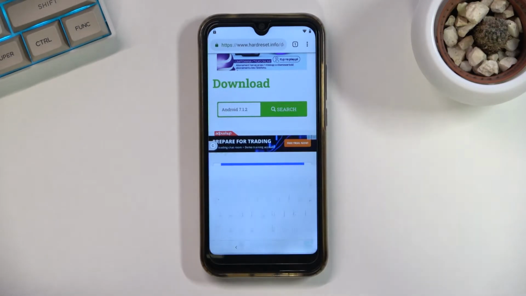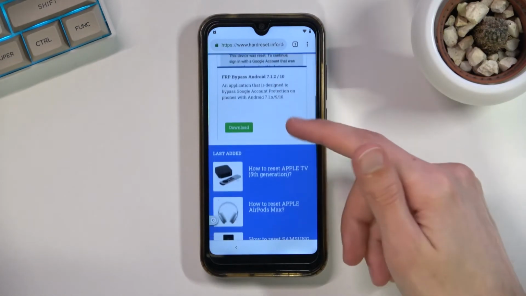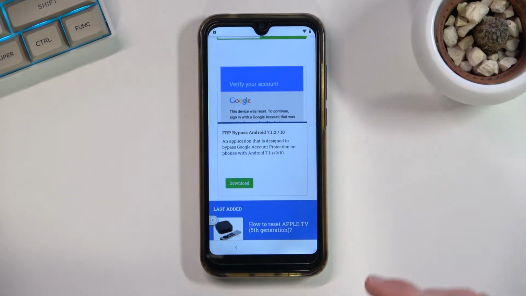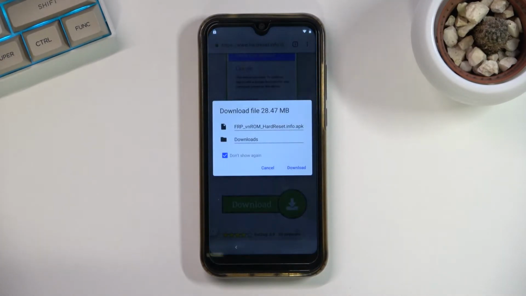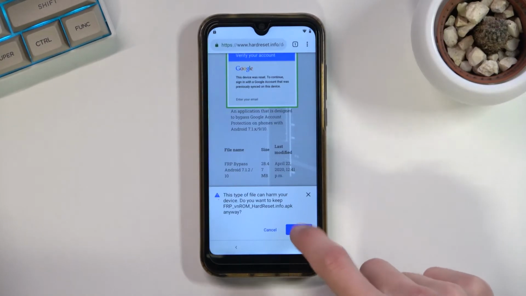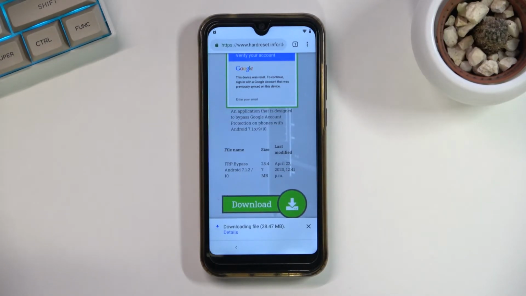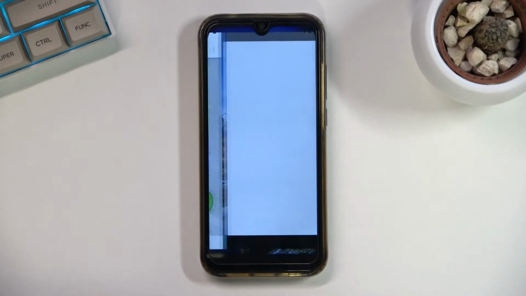Like so. And there should only be one application visible right here, only one result. So click on download, scroll down and select download again. Download, okay, and let it finish up the download. Now once it's done, you want to select open. It's gonna change from details and a blue to being open. There we go. So let's click on open.